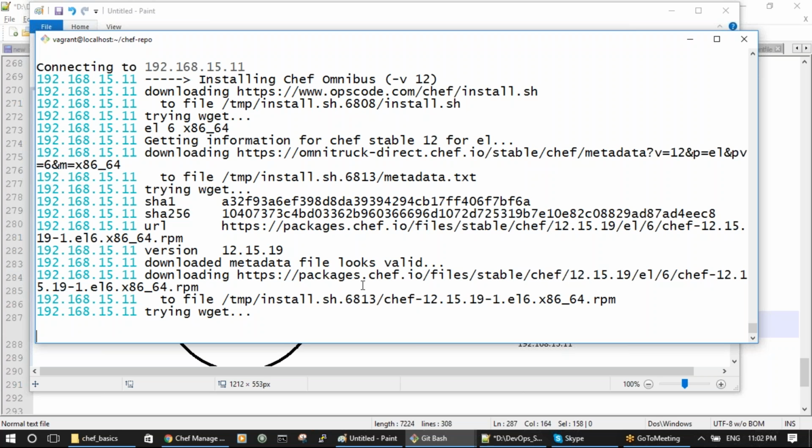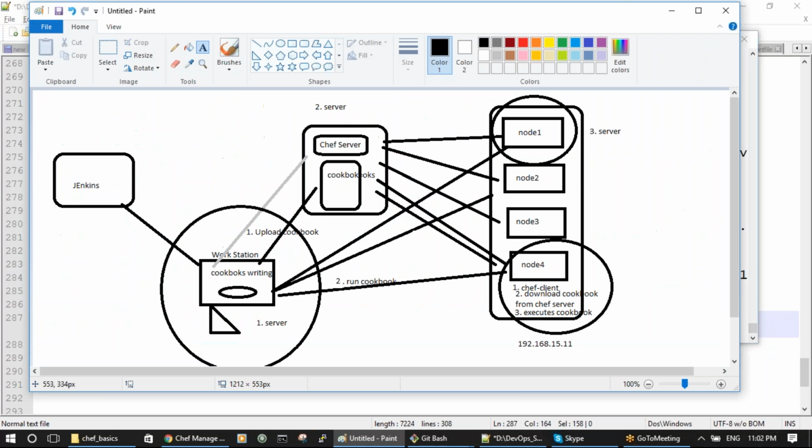Second time onwards it will skip that, because chef client will be installed only once in the lifetime of a server. Unless you reinstall the operating system, it will not install it again. So for one new server, installing the chef client is a one-time activity. Next time onwards it will not do that. It will just proceed with downloading a cookbook. Can you see the second point here? Download the cookbook and execute the cookbook. That's it, like how it happened on your workstation.